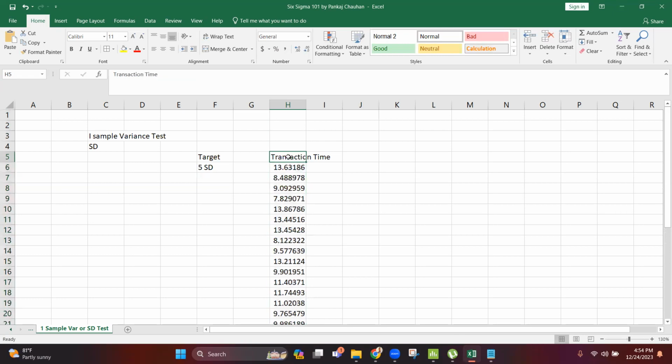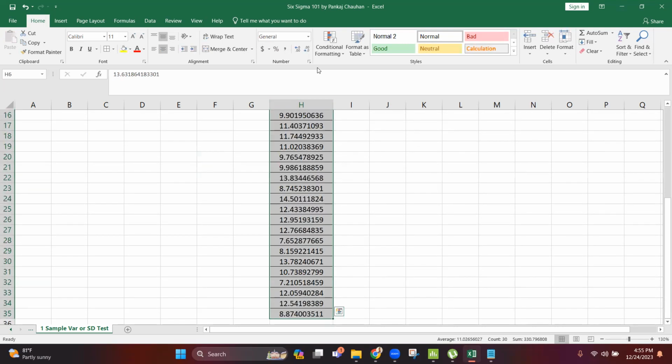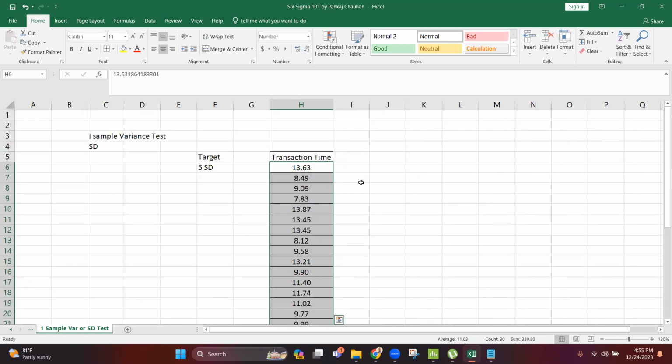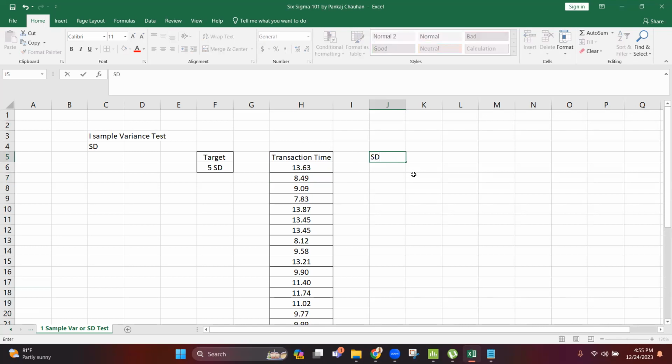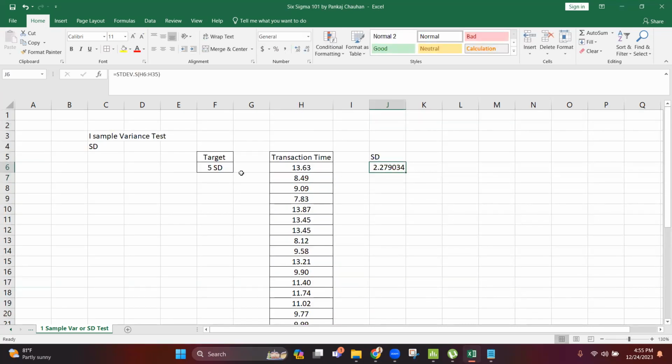when the client wanted to validate this. Now the question is, your customer or the process is demanding that the variability in my process should not be more than 5 standard deviation, and you want to verify against this. Mathematically, we want to compare the standard deviation. So we calculate it with the Excel formula STDEV.S, and I got the standard deviation as 2.27. Obviously the target is 5 and this standard deviation is 2.27, which is much lesser. We are meeting the target.